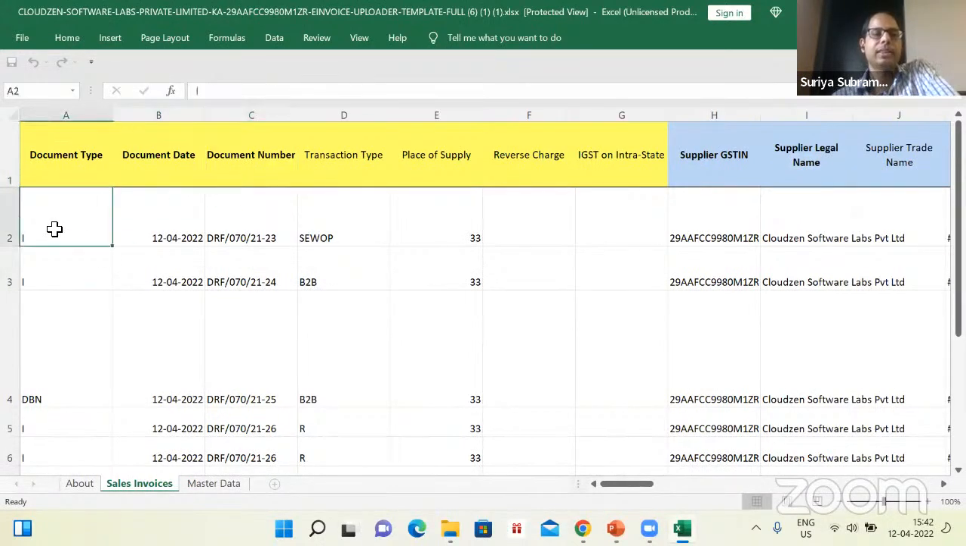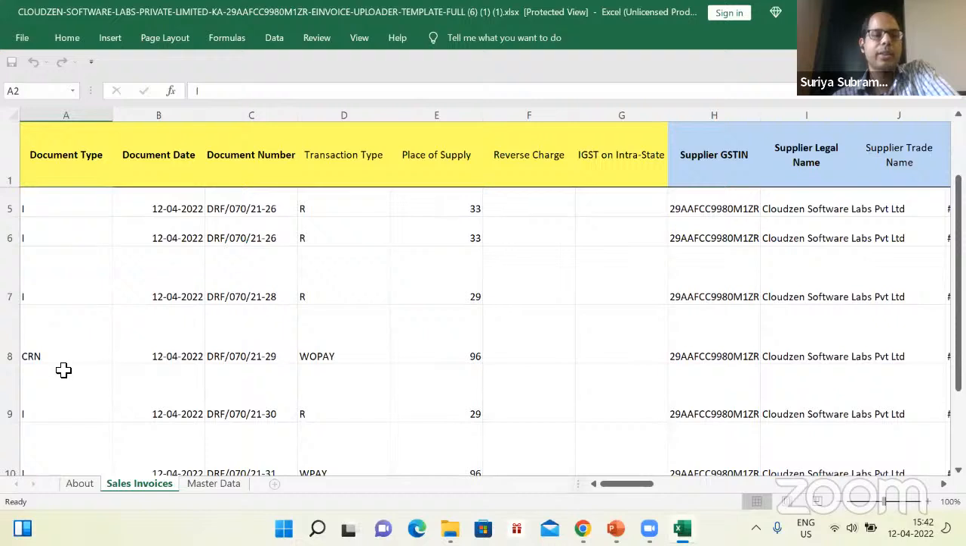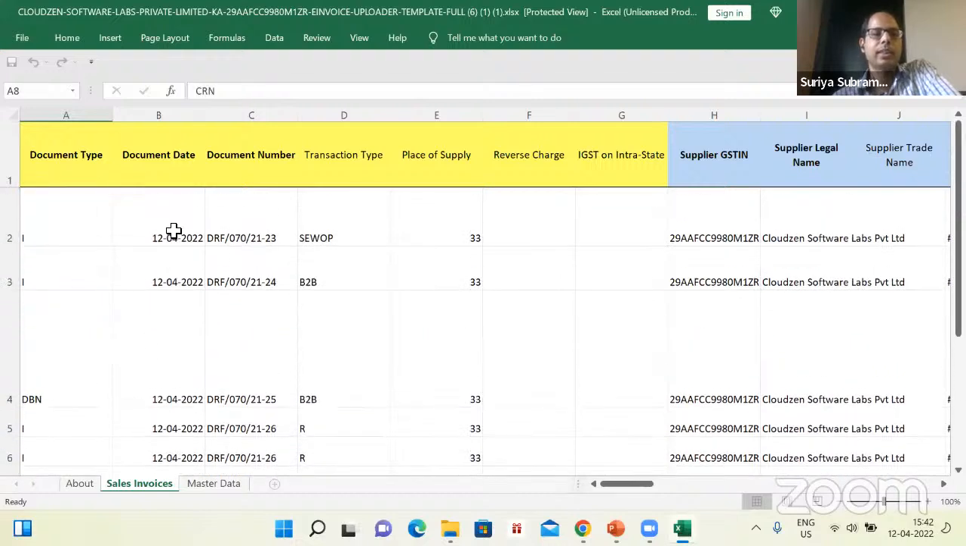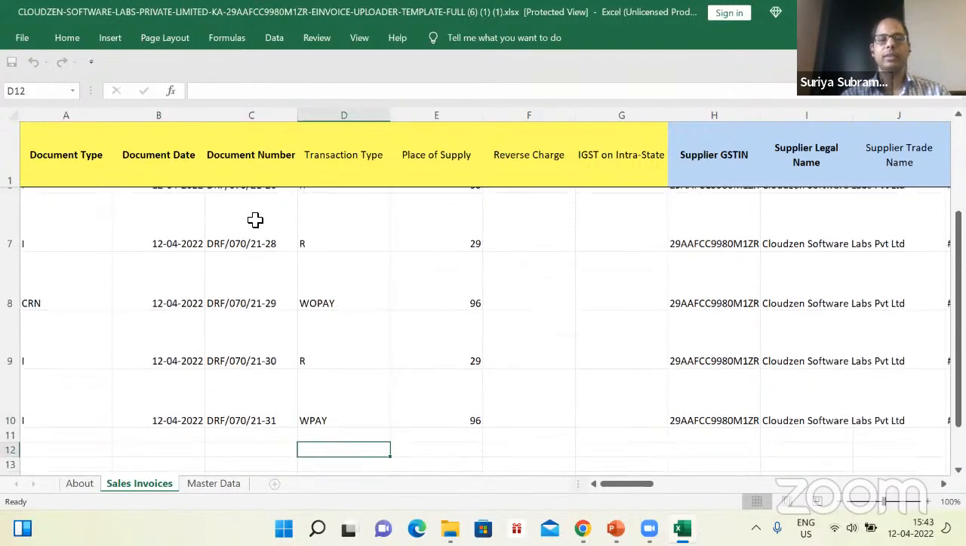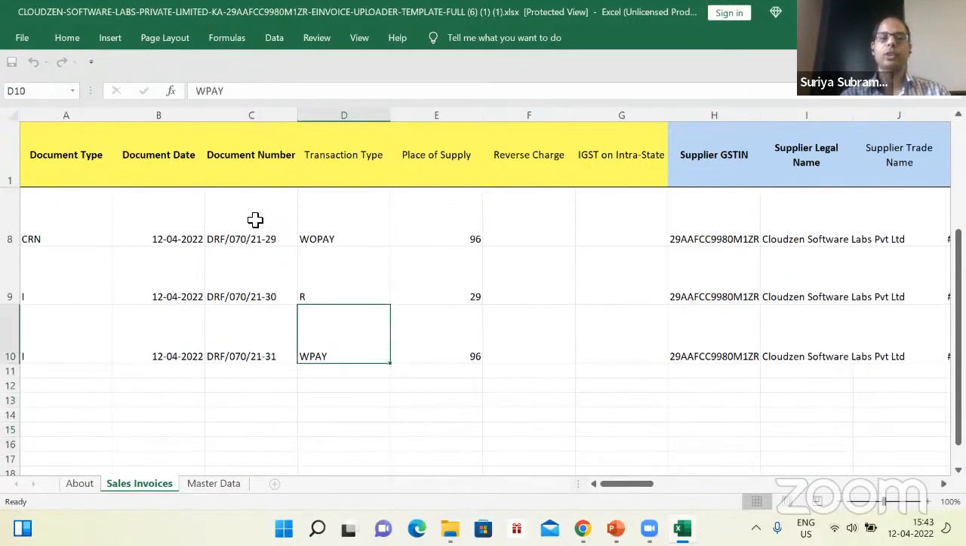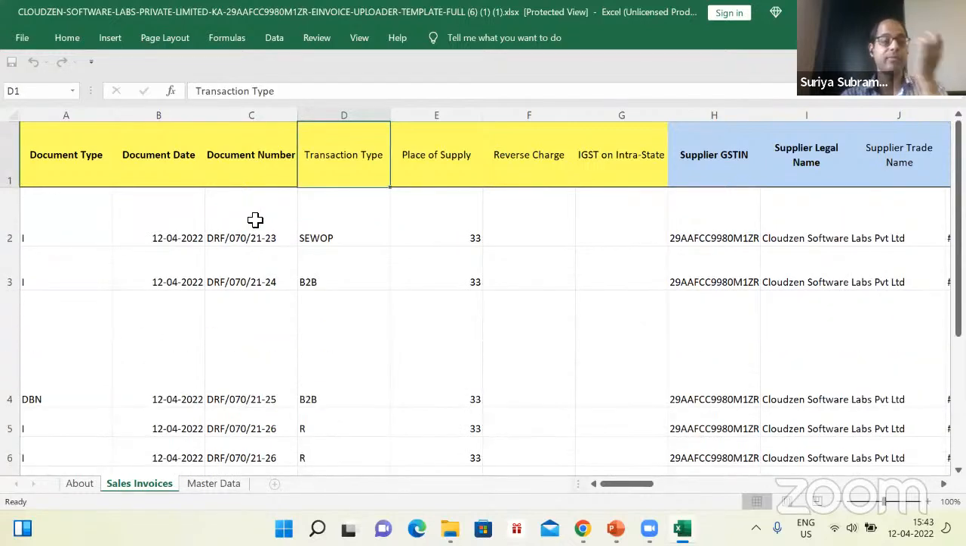You can mention that this is an invoice. Here is a debit note. Here is a credit note. There is a document date and time. Document date, document number. There is a transaction type. Here is an SEZ invoice. Here is a regular B2B invoice. Here is an export invoice, so on and so forth. Some of these fields are optional. So if you do not mention transaction type, then we will consider this as a regular invoice. There's also the place of supply.